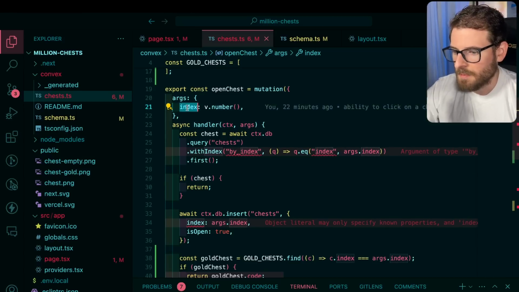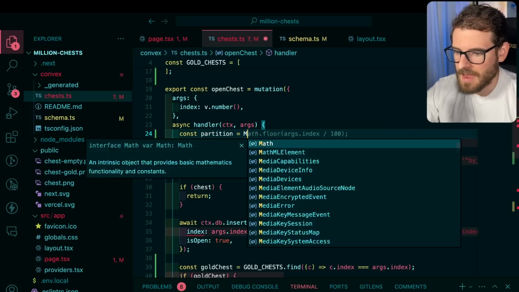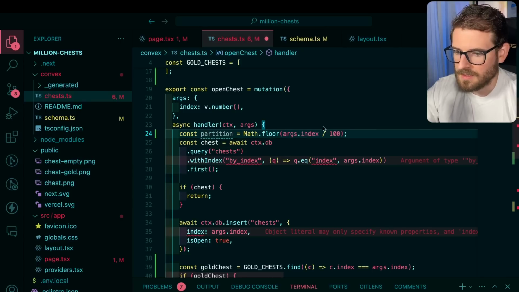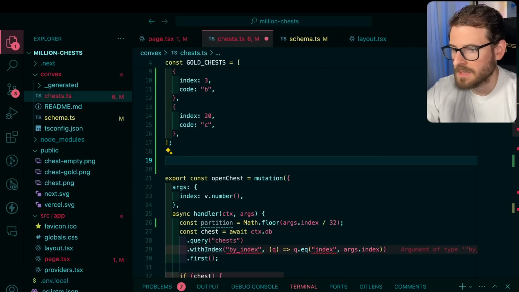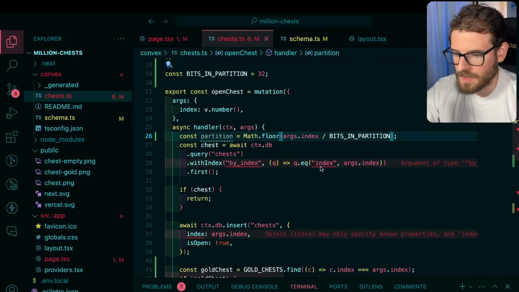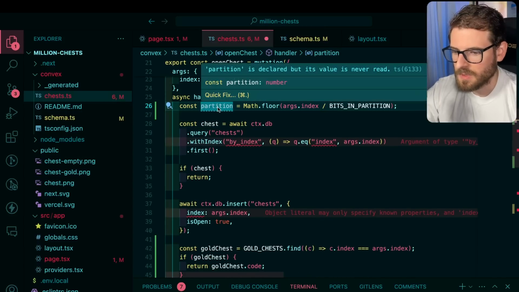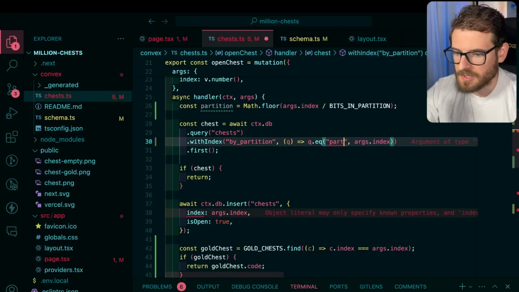Okay, and so we can kind of compute this. If this was the original box number or the chest number, we can actually get the partition by saying math.floor and then take the index they passed in and divide it by 32. Okay, and the reason we're doing 32 is because there's 32 bits in a number. So I'm going to say const bits in partition be 32, and we're going to go ahead and just divide that. And so this will give us the actual partition number, and then we can say get this by partition, and we'll say partition, and then we're going to pass in the partition now.